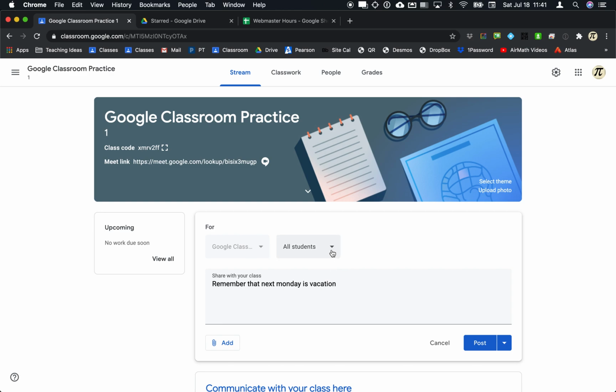Another thing you can do is just add students, or maybe you have an announcement that's just for 9th graders or just for 10th graders. So you could select your 9th or 10th graders. Now it doesn't tell you which ones are the 9th and 10th graders, so you would have to select them manually here.